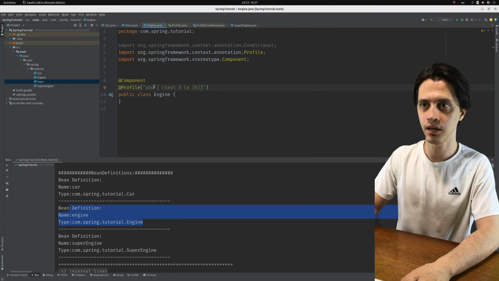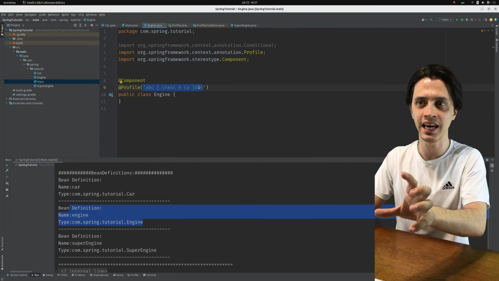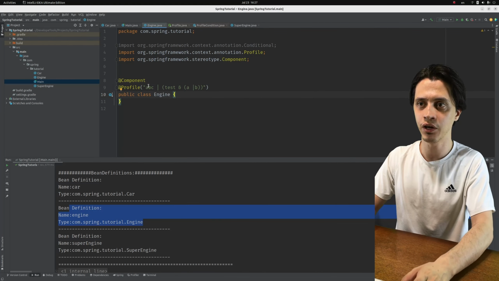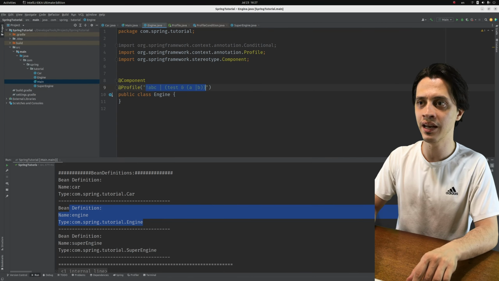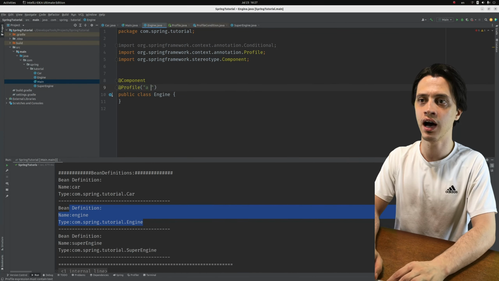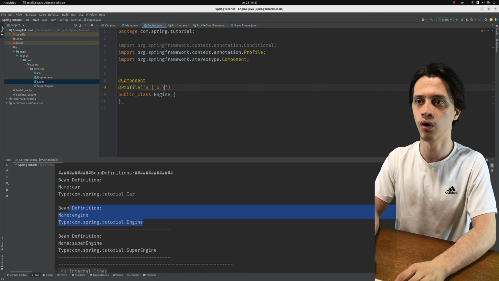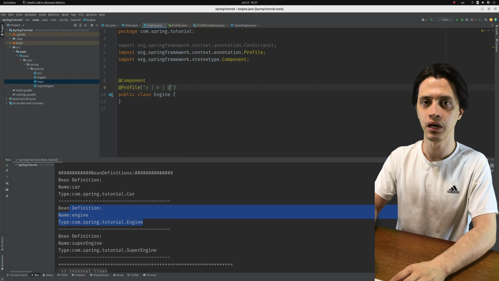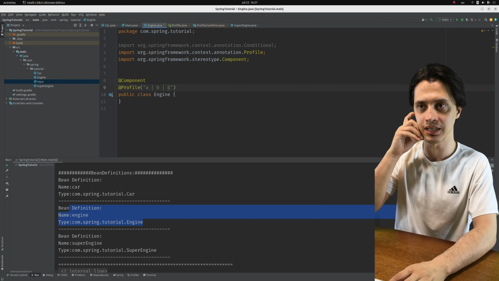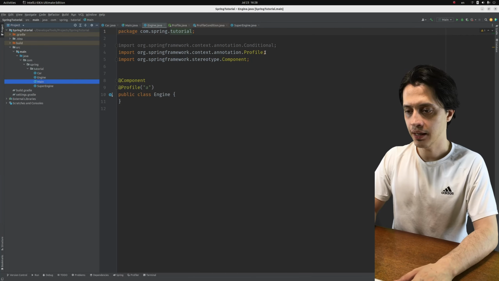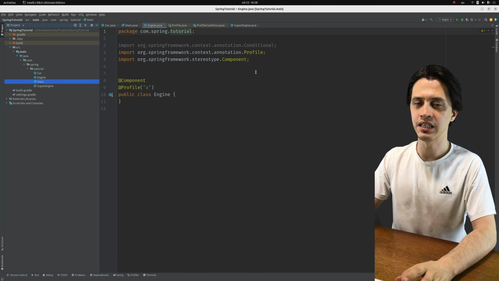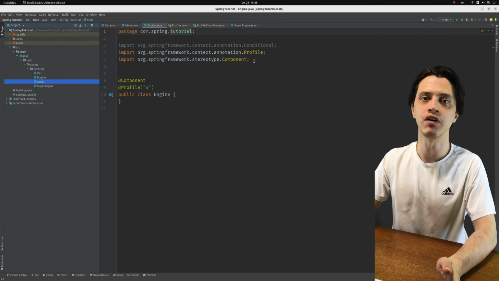Okay, as you can see, it is a complicated logic here with and or, and we could use the not as well. So we could do anything with it. We could say if profile A or B or C, either of them, if one of them is activated, then take this into account. And the last thing that I want to talk about is the default profiles.